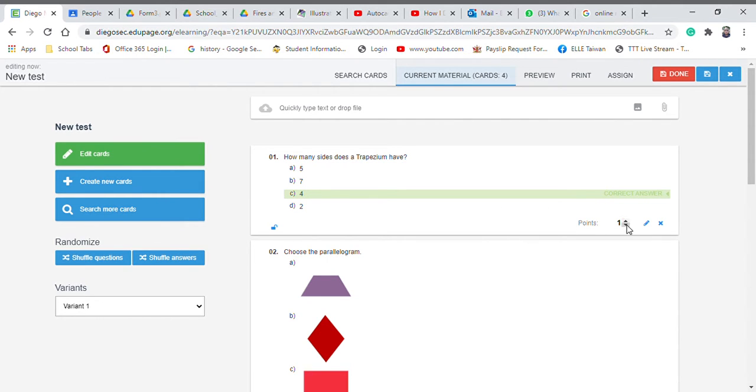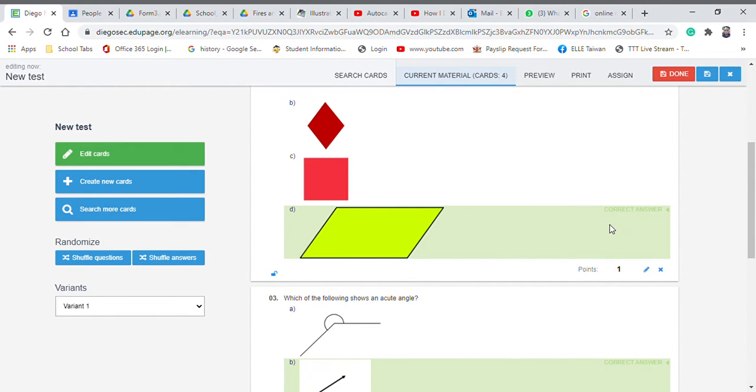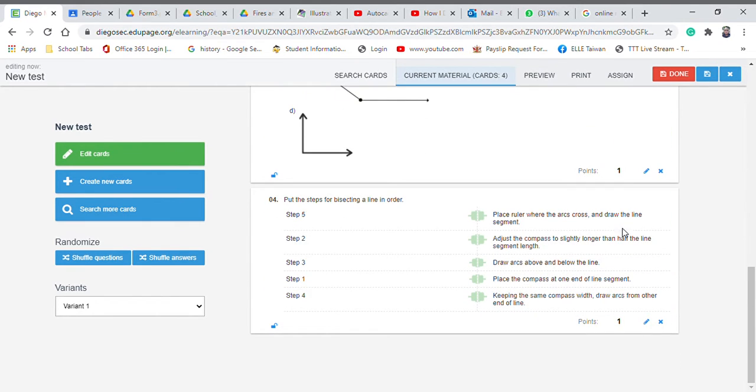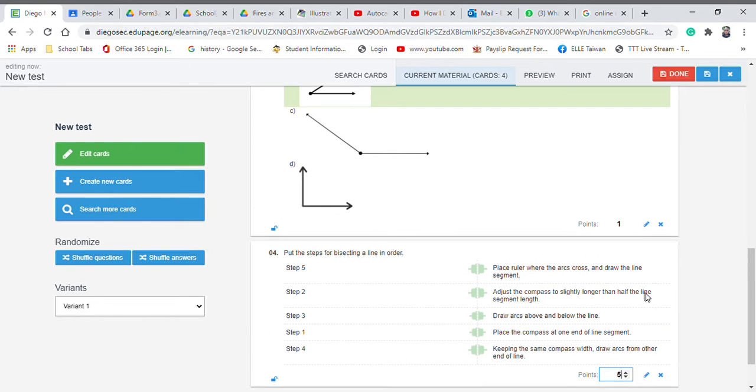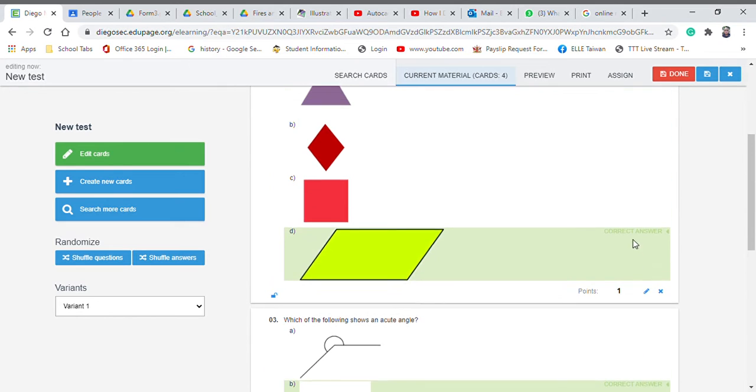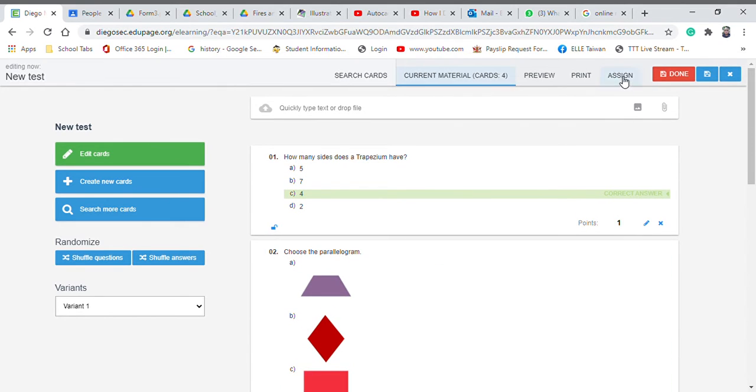to each question. I'll leave this as 1 point. I'll also leave this as 1 point. I'll leave this as 1 point. But because this is a match question, I want 1 mark per correct match, right? So we have 1, 2, 3, 4, 5 different matches to be done. So I'll give this 1 point each. So that'll be 5 points in total. So the total number of points in my quiz would be 5 plus 3, which would be 8.